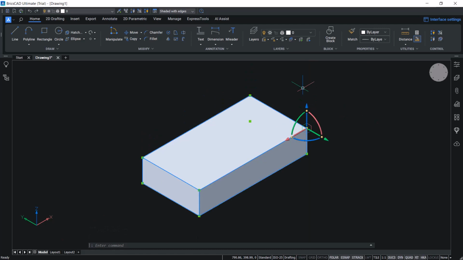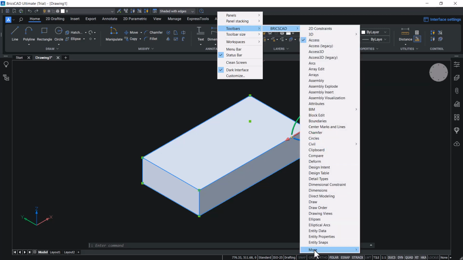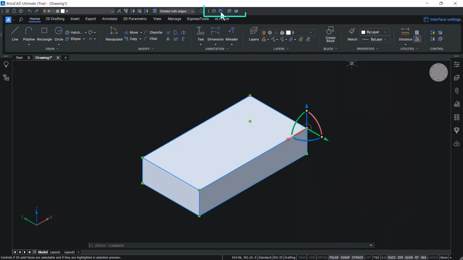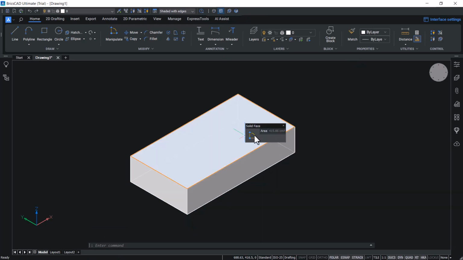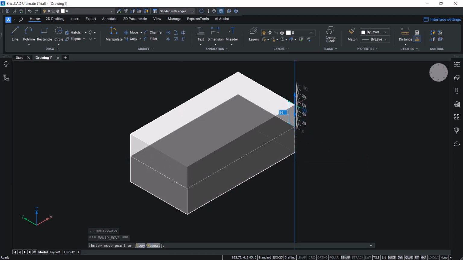Alternatively, you can select a face by prioritizing the face selection in the selection modes. Right-click, go to Toolbars, BricsCAD, More, and click on Selection Modes. Activate Prioritize Selection of Faces option. Now if you click on a solid entity, only the selected face will get selected. Launch the manipulator from the quad and move the face in the direction of the axis.